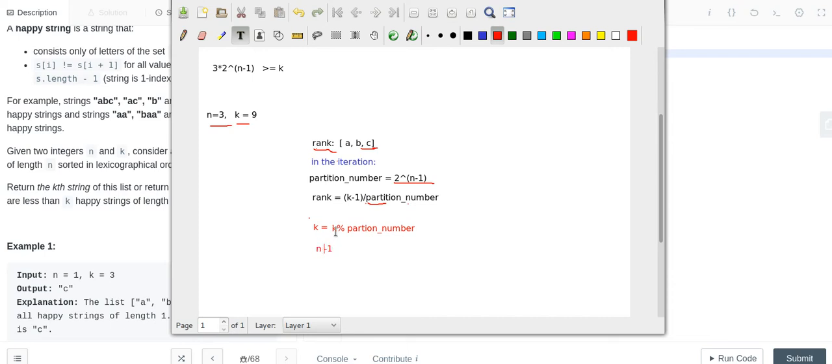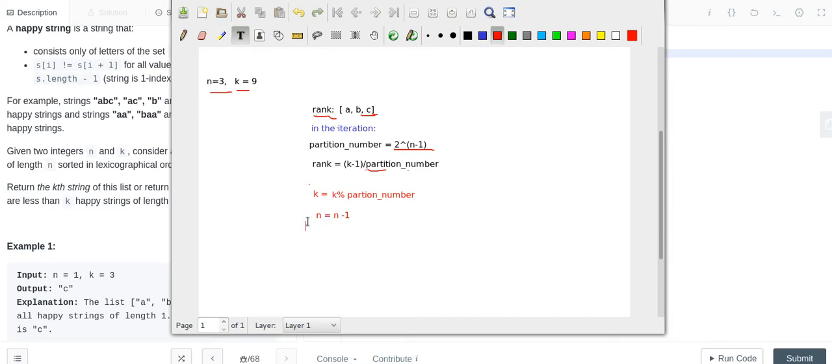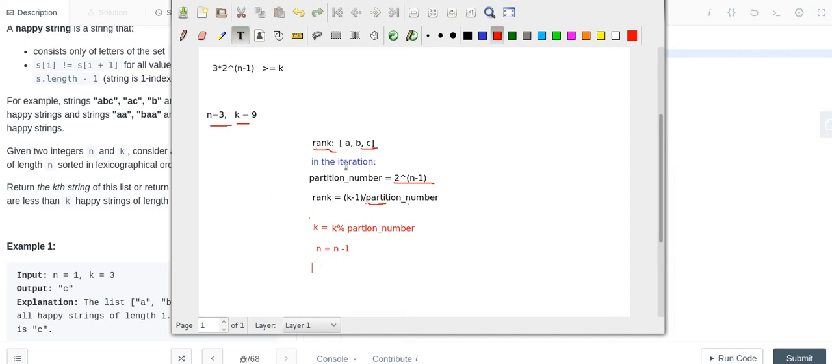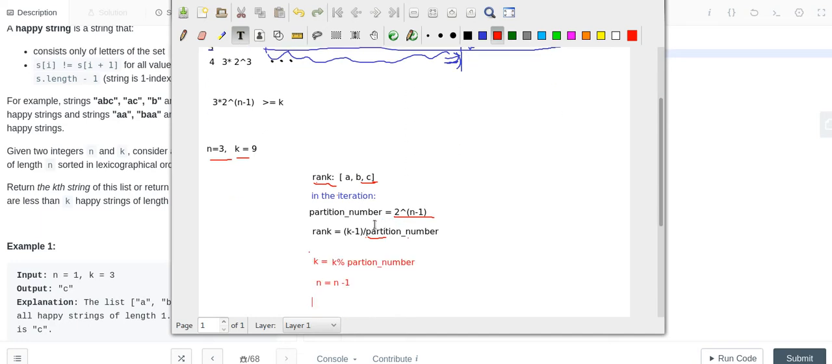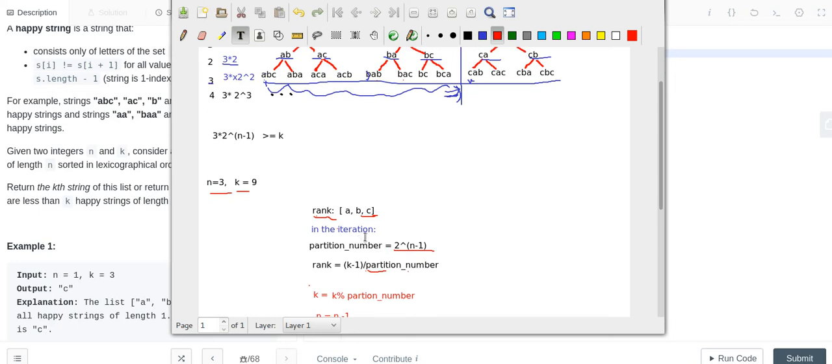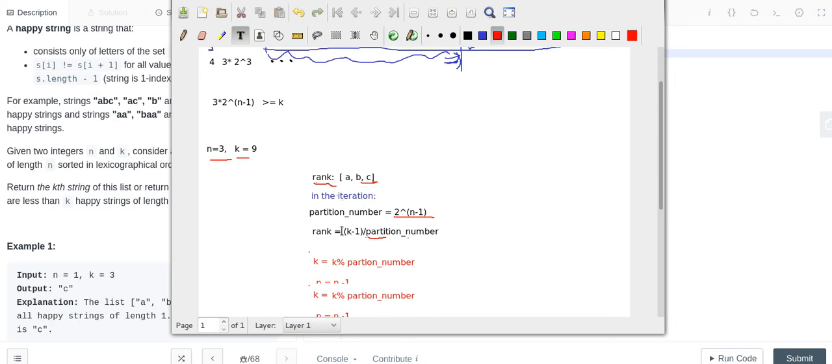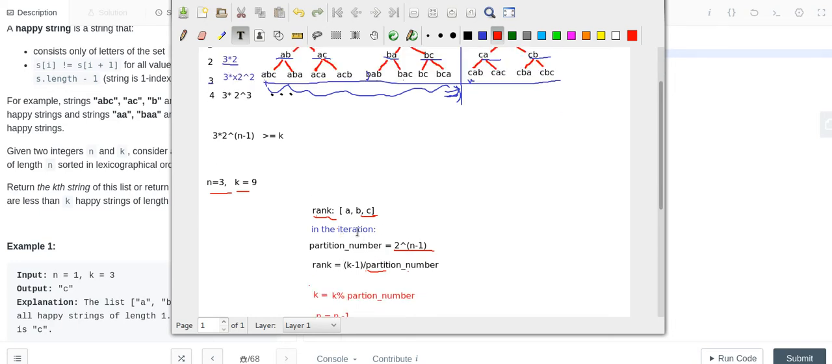and then we decrease the m by 1 here. So we go to the next iteration. In this way, we can continue to iteratively find the position as the letters we get into the result.